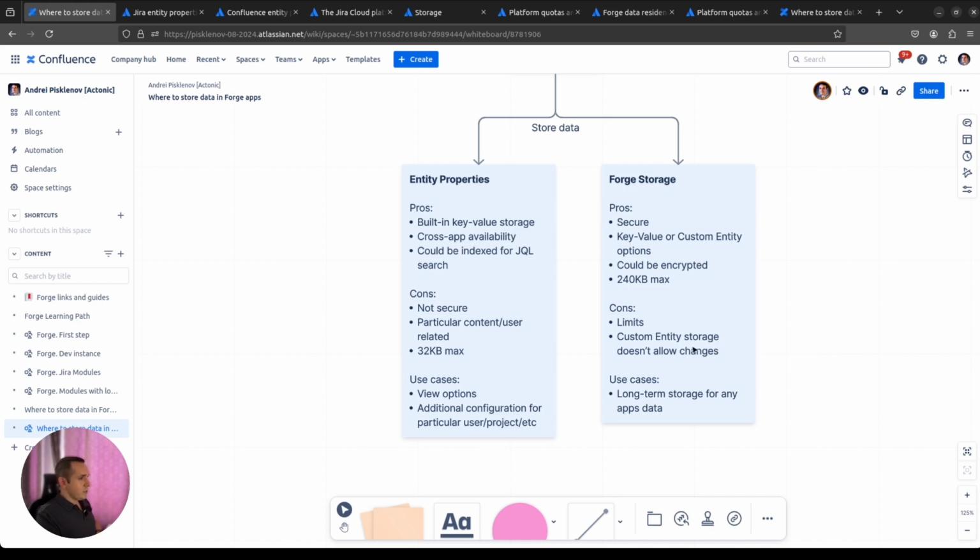Also, custom entity storage is, let's say, very fragile. If you create it once, you cannot modify it. You cannot change the name of a property inside your entity. You cannot delete a custom entity if it's already created, and there are many other limitations, which make the usage of custom entities very unsafe for you as a developer. And it's currently recommended to use the key-value option as much as possible.